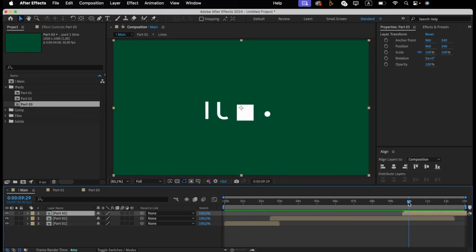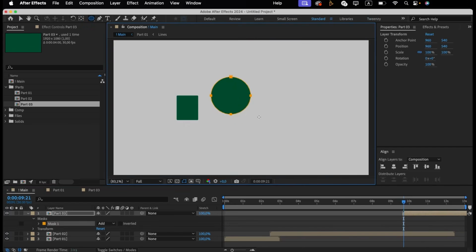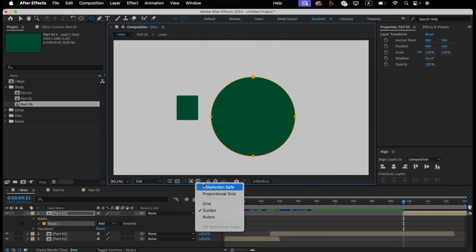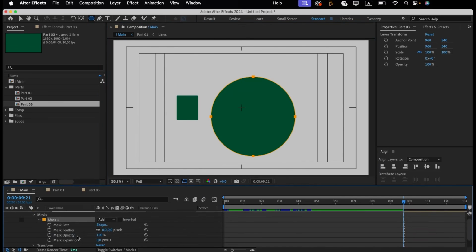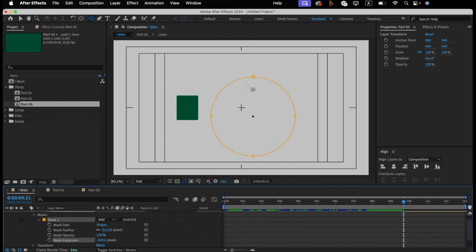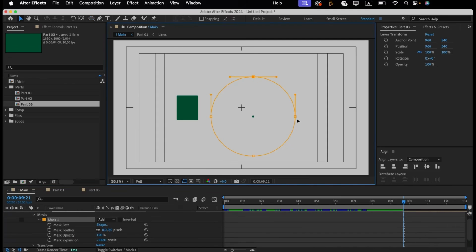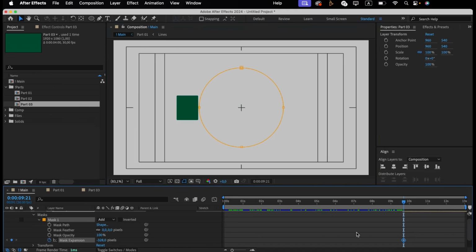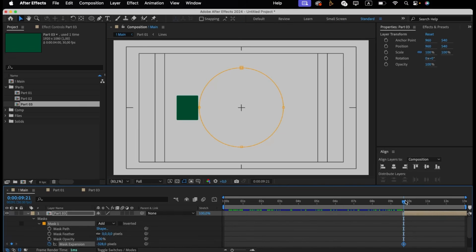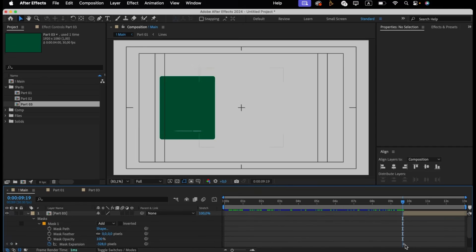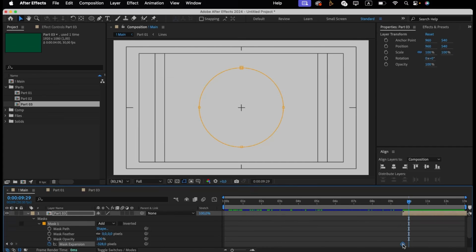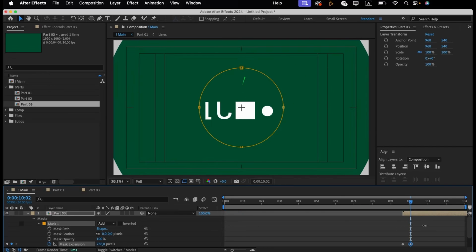We'll create the same transition as before between parts 2 and 3. Select part 3, grab the ellipse tool, hold shift, and draw a perfect circle in the center. Align it so it's perfectly centered. Open the mask properties, lower mask expansion until the circle disappears, and enable a keyframe at the start of the layer. Then, at 10 seconds and 2 frames, increase mask expansion, so the third part of the animation fully appears.